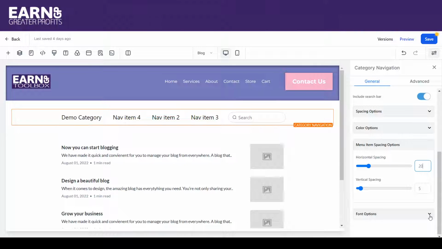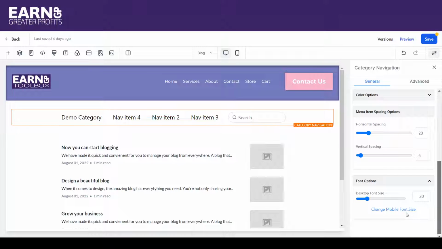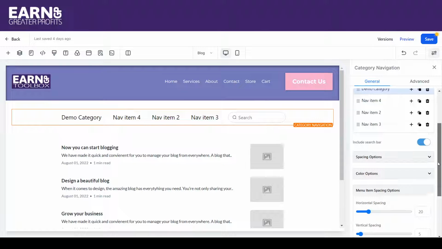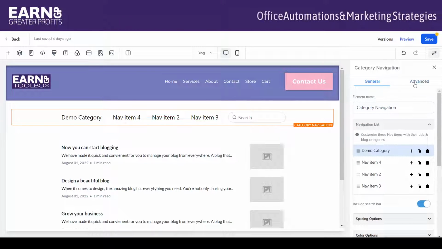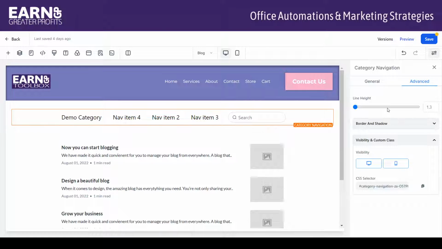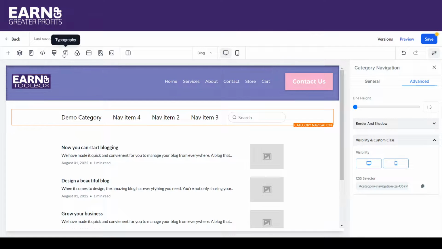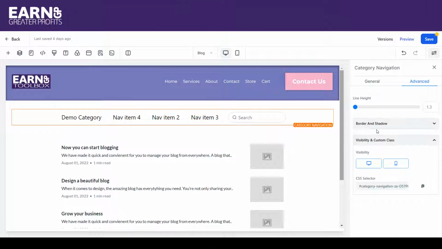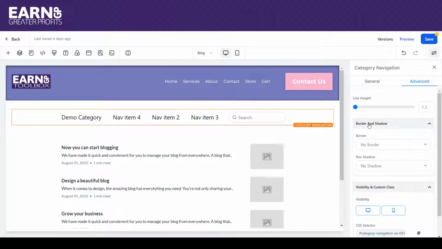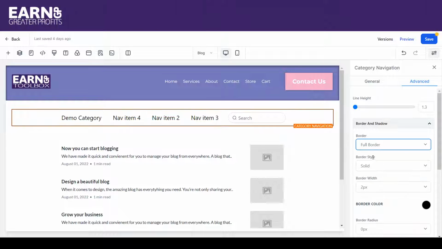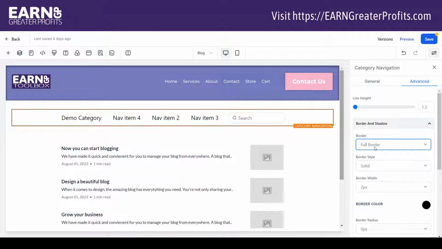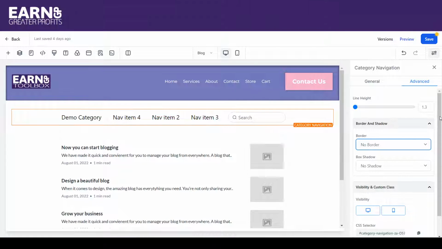categories. You can also change the font sizes. It takes on the same fonts as whatever your default fonts are here under typography. That way it stays consistent. They've got choices for borders and shadows, but I believe that's only if you want to block off the entire navigational menu. I'm not going to do that today, so I'll just leave that off.